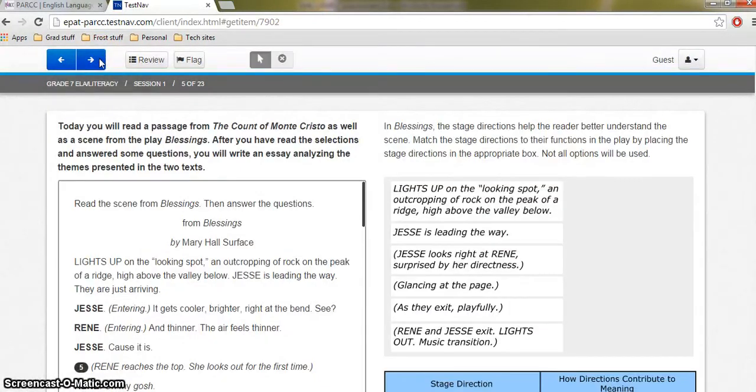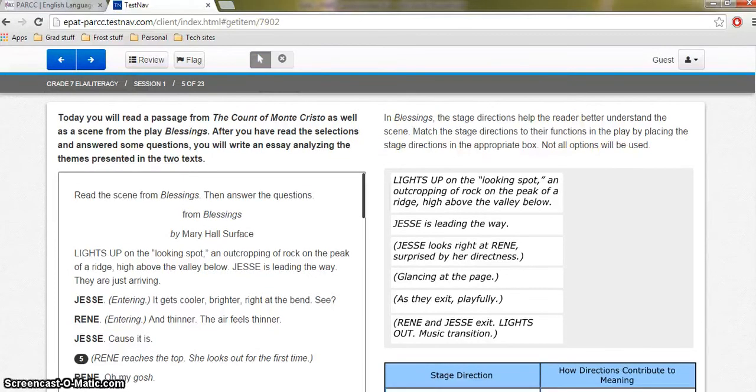We can get to a different type of question. Here's a different type of question. This is a drag and drop. All right, so let's see. In Blessings, I'm going to read this. In Blessings, the stage directions help the reader better understand the scene. Match the stage directions to their functions in the play by placing the stage directions in the appropriate box. Not all options will be used.